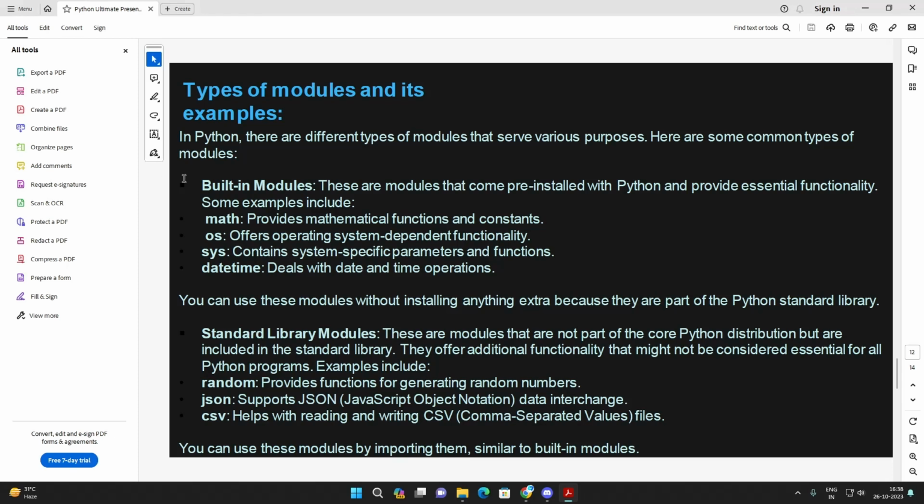So guys, these are a few examples of built-in modules and external modules. Here are a few examples. The first example is math, which provides mathematical functions and constants. Instead of writing a modulus b, or a divided by this and that, you can just insert one line of code, import math, and you can easily perform the specific function.